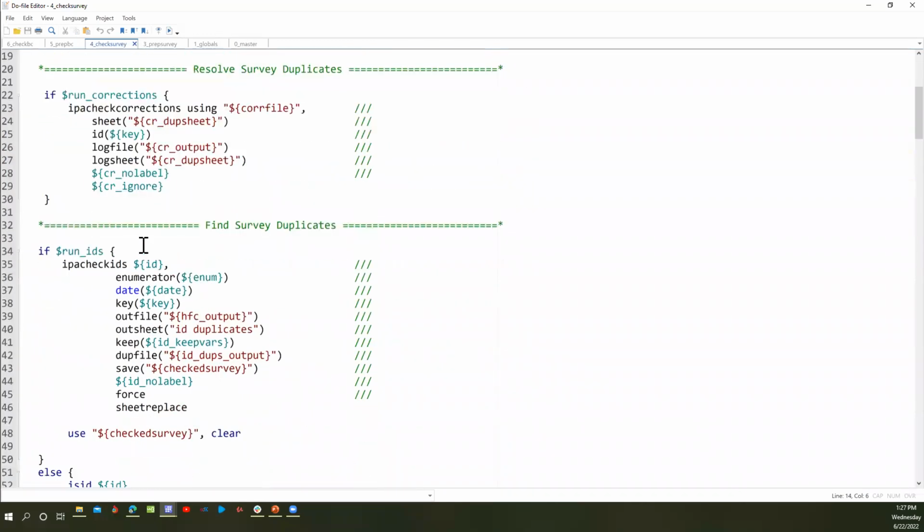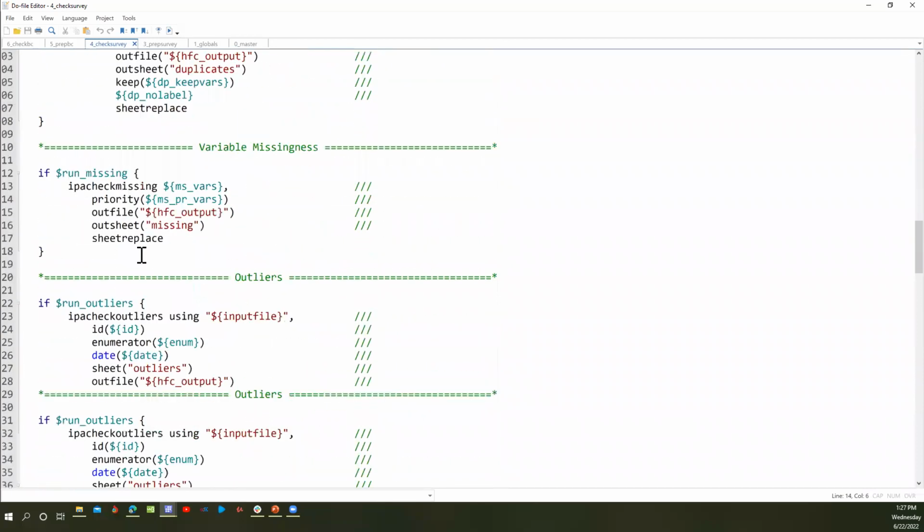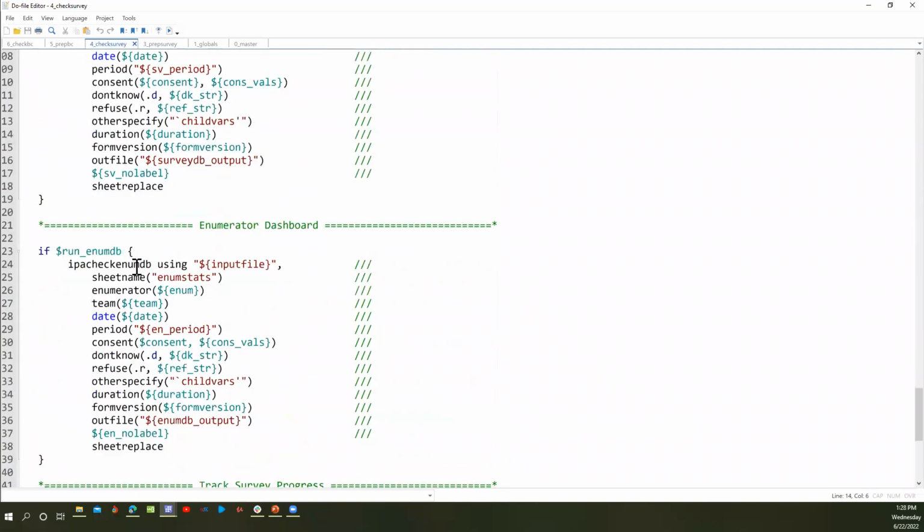But apart from that, everything else is the same old. It just looks just like the master check. And as I said, in most cases, you really never need to edit this too far.